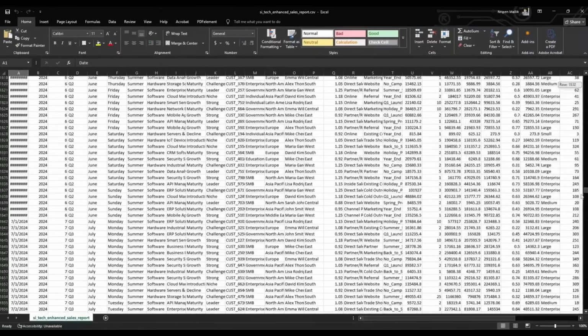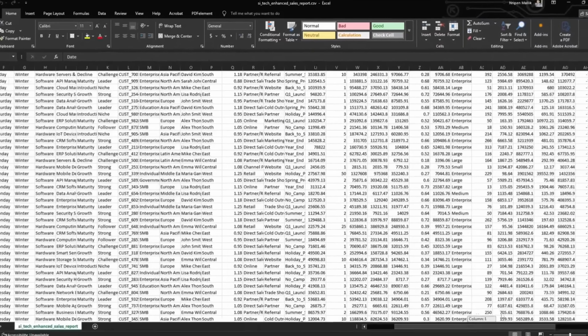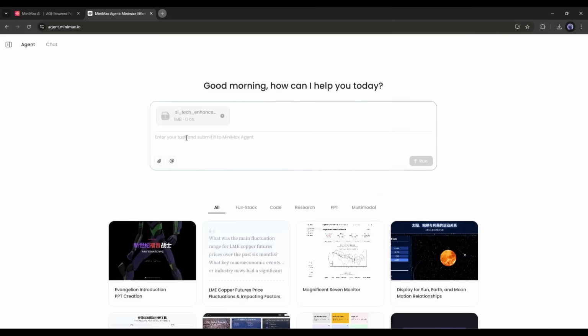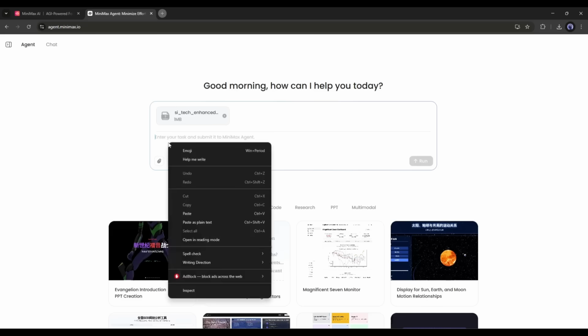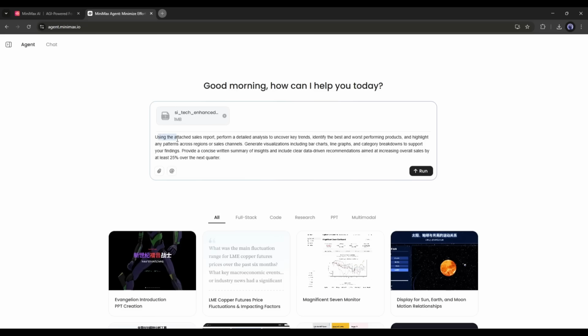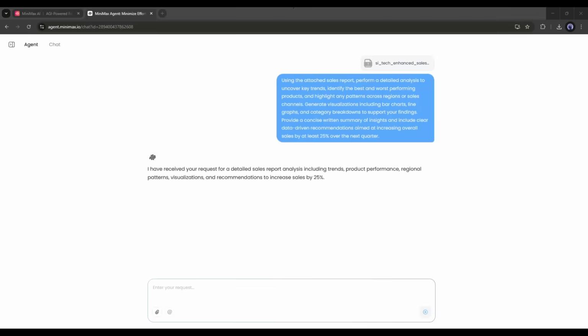Want to deep dive? Let's say I have this sales report and I don't have all day to analyze the report and find the information. That's why I'm going to upload the sales report and ask Minimax to perform a comprehensive analysis. Here's my prompt. Using the attached sales report, perform a detailed analysis to uncover key trends, identify the best and worst performing products, and highlight any patterns across regions or sales channels. Generate visualizations including bar charts, line graphs, and category breakdowns to support your findings. Provide a concise written summary of insights and include clear data-driven recommendations aimed at increasing overall sales by at least 25% over the next quarter.